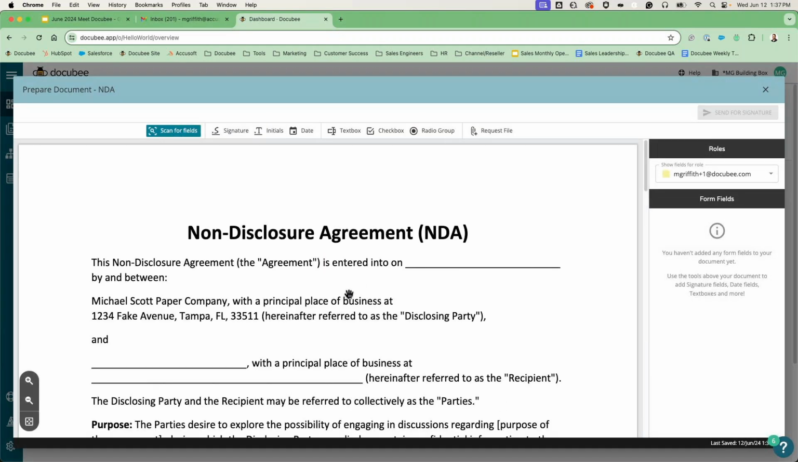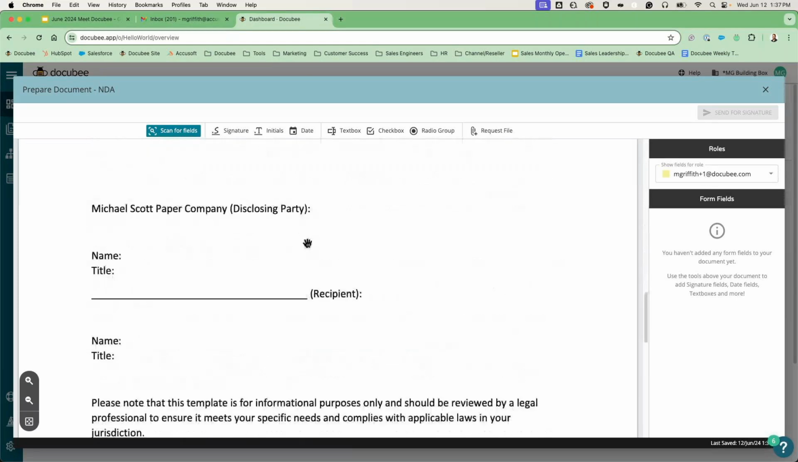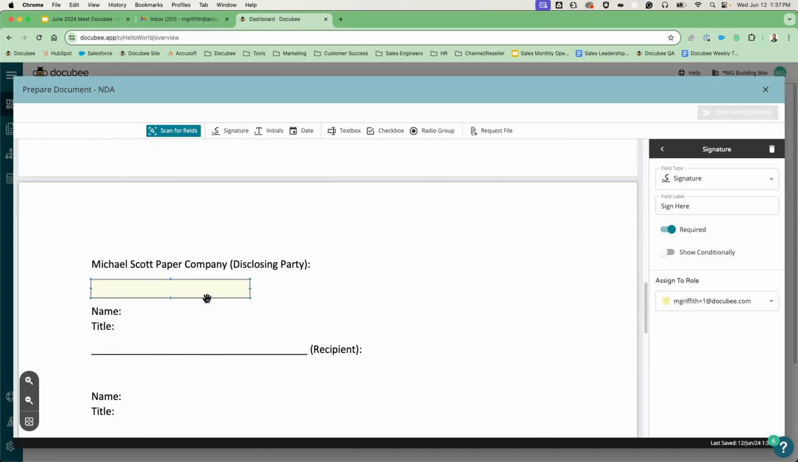Now you're going to see the NDA that I uploaded here. And now we're able to start dropping some fields of what this person or these individuals will be able to interact with. So to my right, we see I'm selected on role 1 or M Griffith 1, and I get to put some fields that M Griffith would be able to interact with. So for instance, I want to gather a signature from him. You can see here that we can resize this box to make sense for the form that you're using.